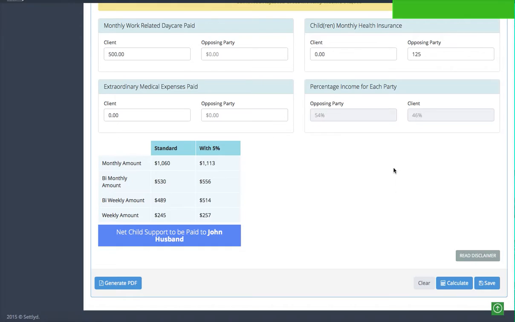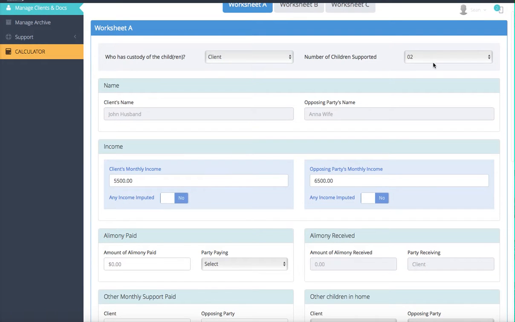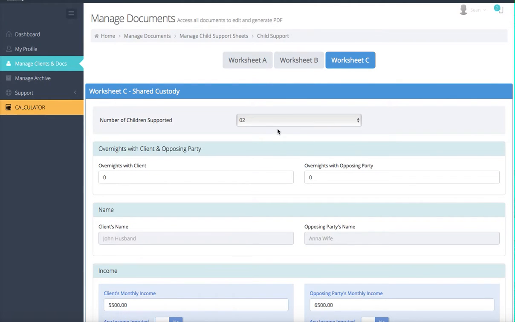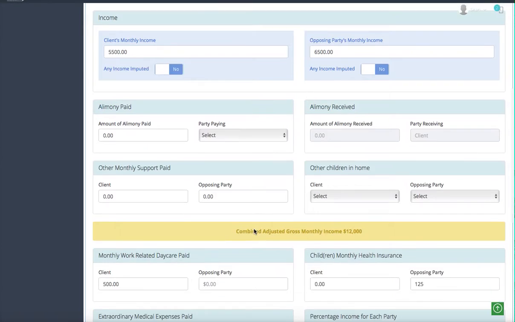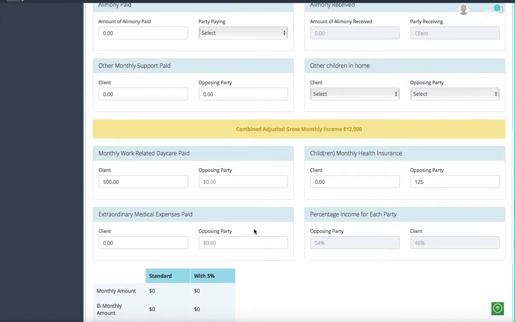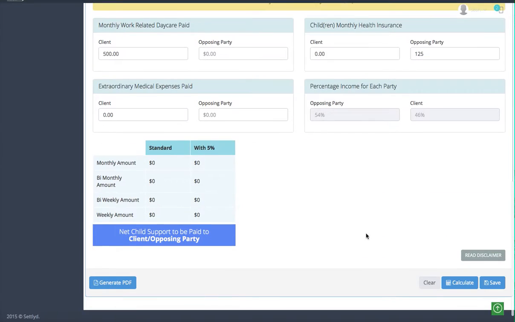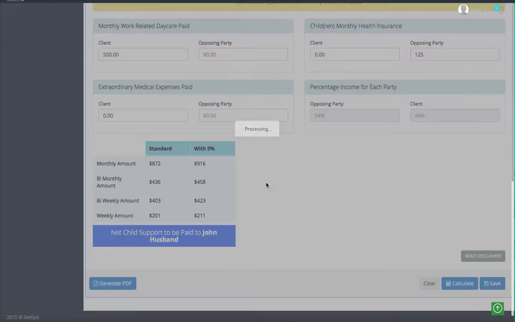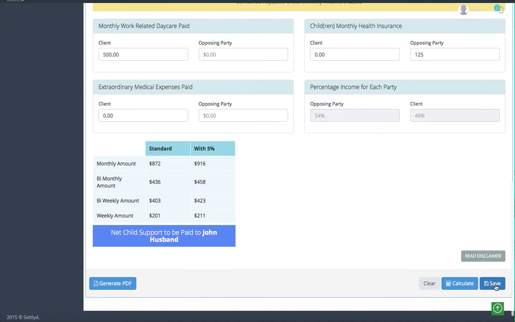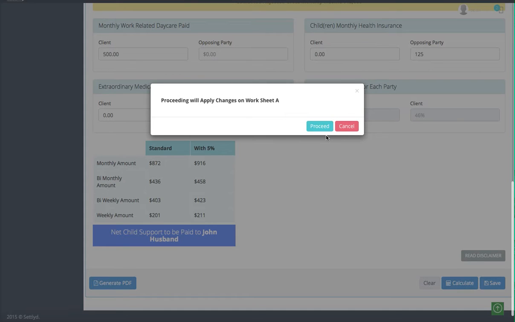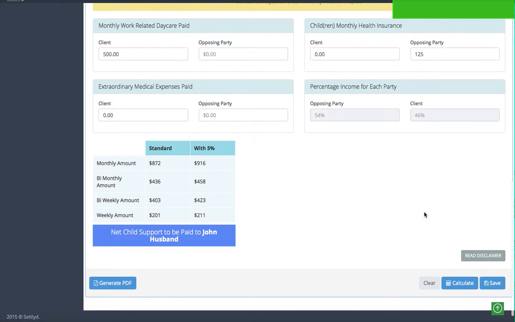And now after we get our green flag and we know everything's saved, we're going to come over and we're going to go to worksheet C. Now when we go to C, we have 2 children, we have all of our income, any of the common information from worksheet A now goes over to C. Well, the difference on worksheet C, we had said this was going to be 120 overnights for the visiting party. It's going to default to the 245. So when we come down here and we press calculate, we'll have the new child support information. We press save. We're going to tell it to apply the changes to worksheet A, and it is successfully saved.